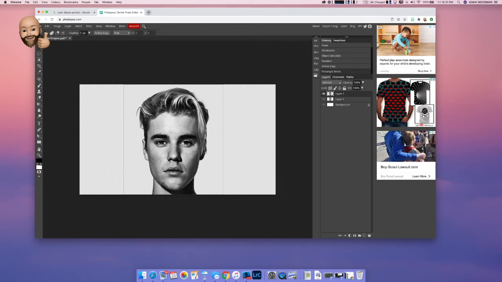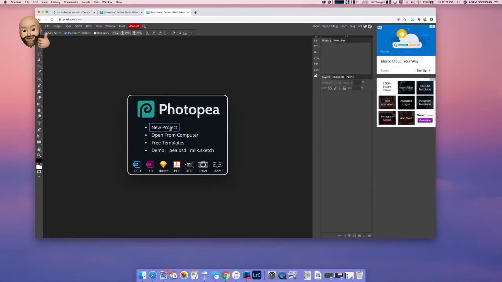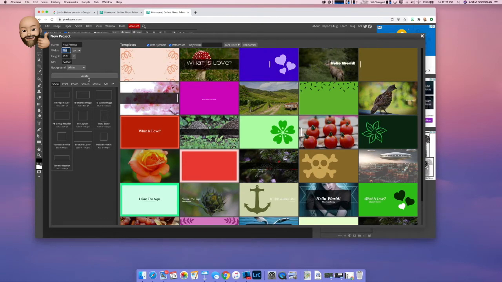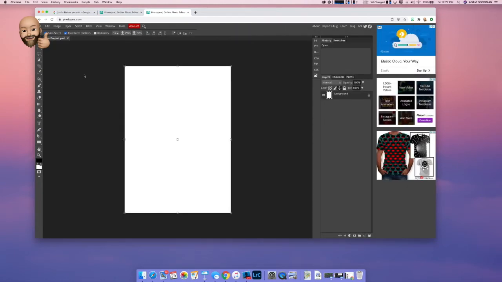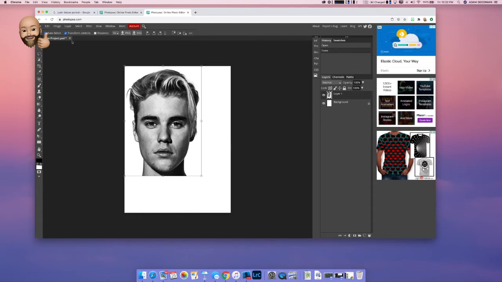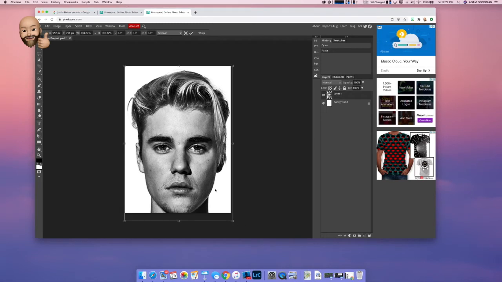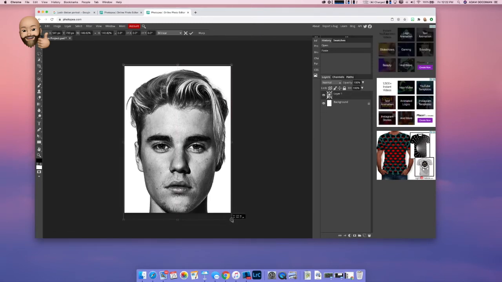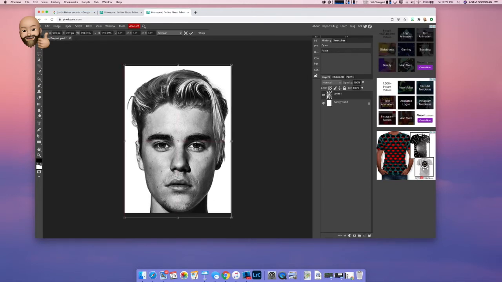Now I'm going to create a new window in Photopea, new project. And I need you guys to make a very specific size here, 1083 by 1500. Simple as that. Edit, paste, and there he is. And I'm going to use the selection tool, holding shift, and I'm going to grab the corner and make him take up the whole screen. Now his chin is a little bit gone, so I'll move it up. Make him a little smaller, so his chin and head, there you go.